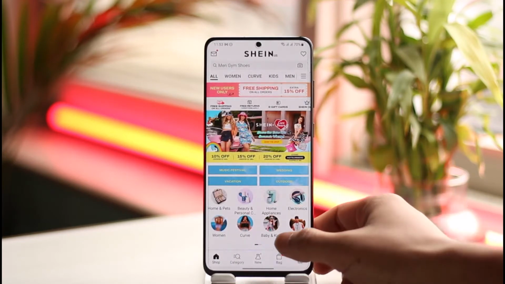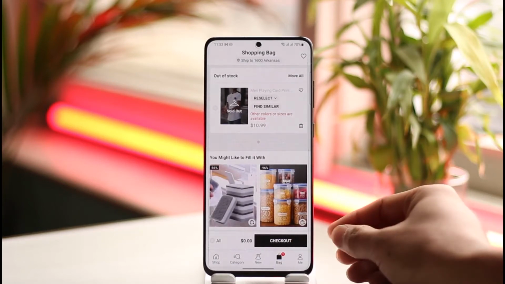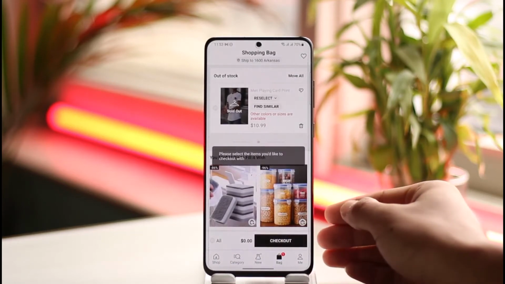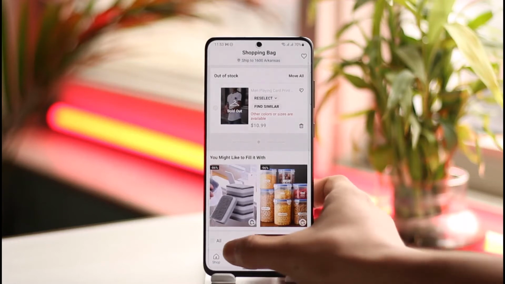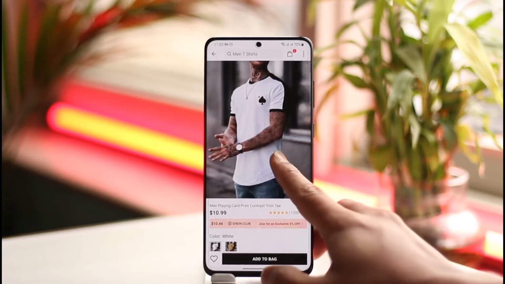Then you want to add the products that you want to buy to your bag over here. Once you add them to your shopping bag, you have to go to the checkout process by just tapping the checkout button here. So basically just select the products you want to buy, and then after you've done that, you just want to come to your checkout page. So let me go ahead and do that here.